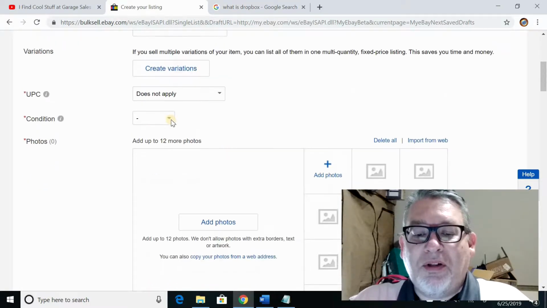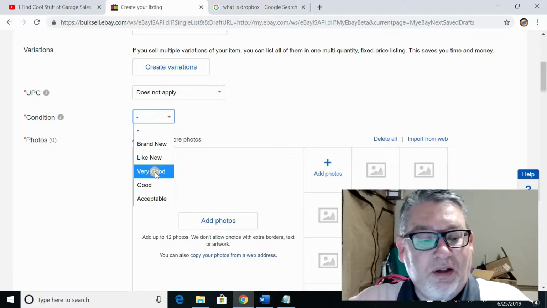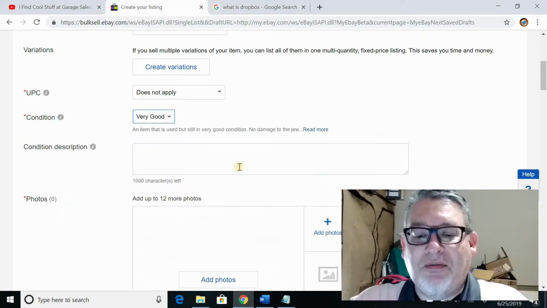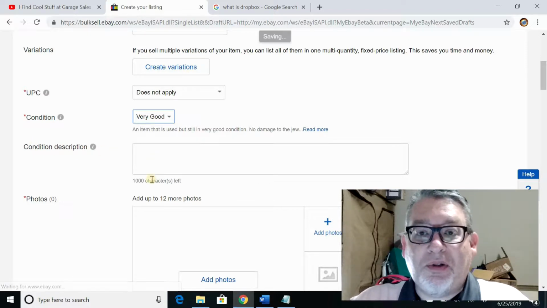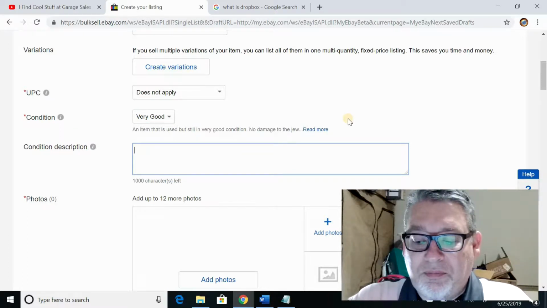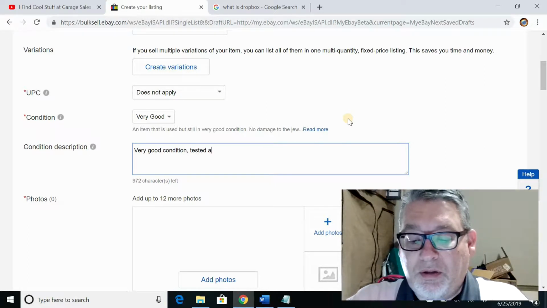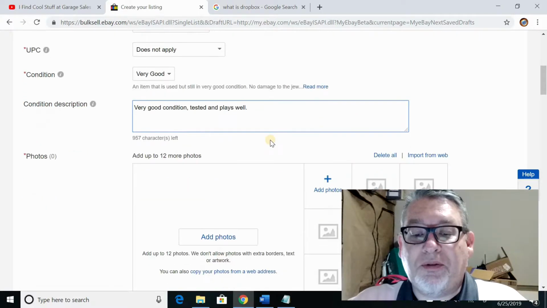Not a big deal. Condition is important. You have to be totally honest. I'm going to say very good. Now this is kind of cool. Condition description is huge. You have 1,000 characters. A lot of people don't take advantage of this, so I'm going to put, let's see, very good condition, tested, and plays well. And I did test it, it does play well.